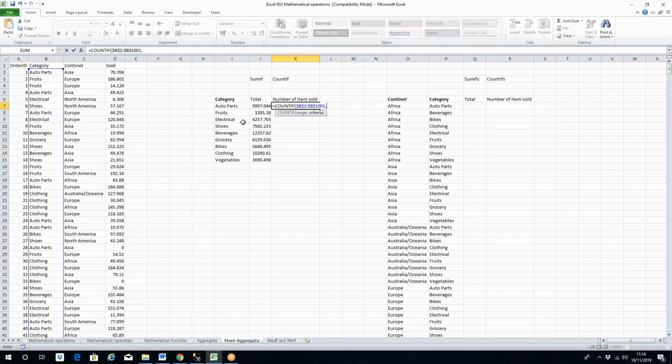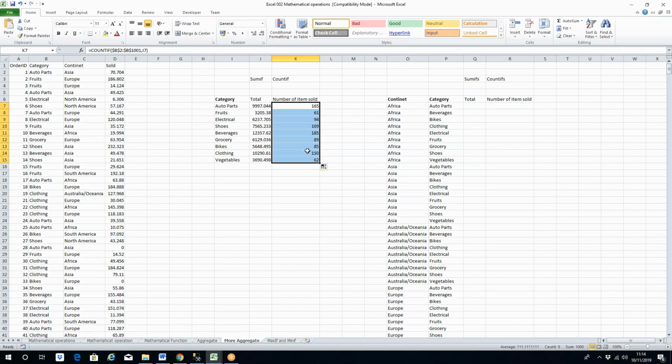Then what is our criteria? Our criteria is I7. We'll close the bracket, Control Enter. Then we'll double click to fill it out, which means the total number of auto parts sold is 165, fruit 61, electrical 94. And if I put my COUNTIF in edit mode, you can see that the COUNTIF only takes two arguments, the range and the criteria that we are looking for within the range.